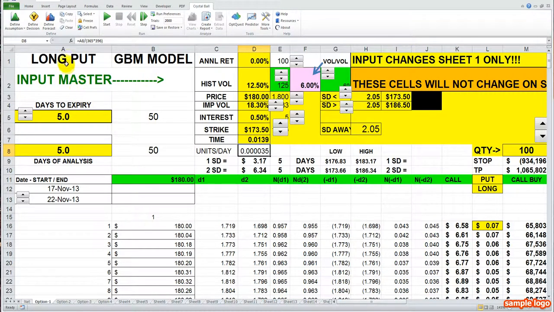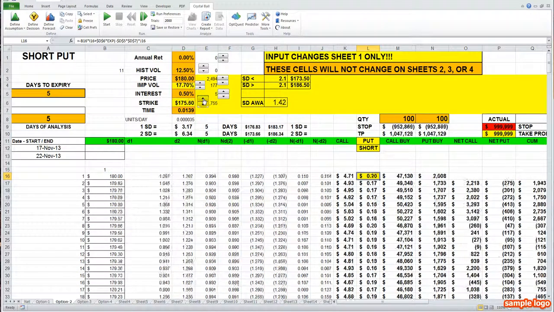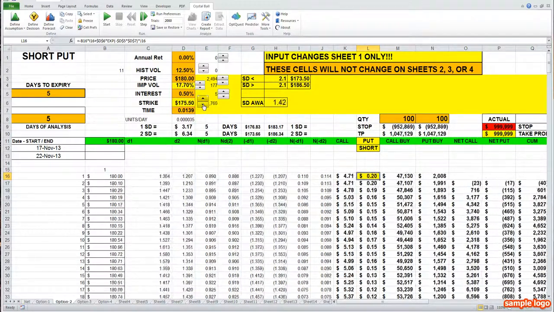Now, on the long put, on tab option 1, this is basically your control panel for setting the strike price, the annual return, implied volatility for the long put, the interest rate, and so it's kind of like the master sheet for the analysis. The other sheets, tab option 2, this is just a short put. The only thing you're going to control here will be the strike price on the short put. So I've colored everything else in an orange color.